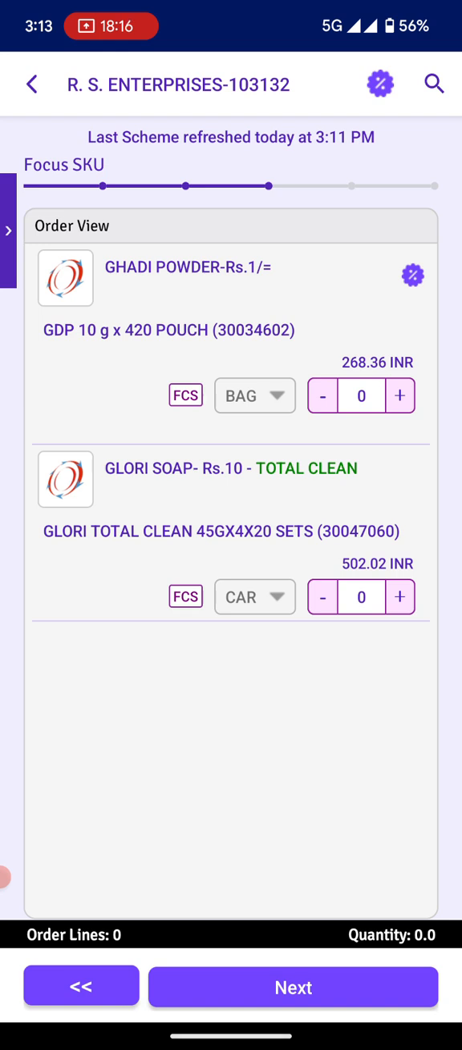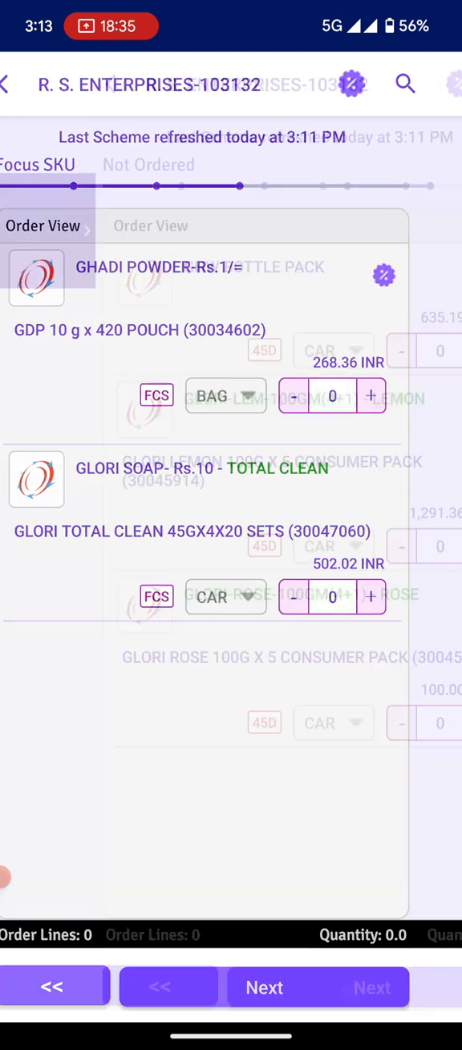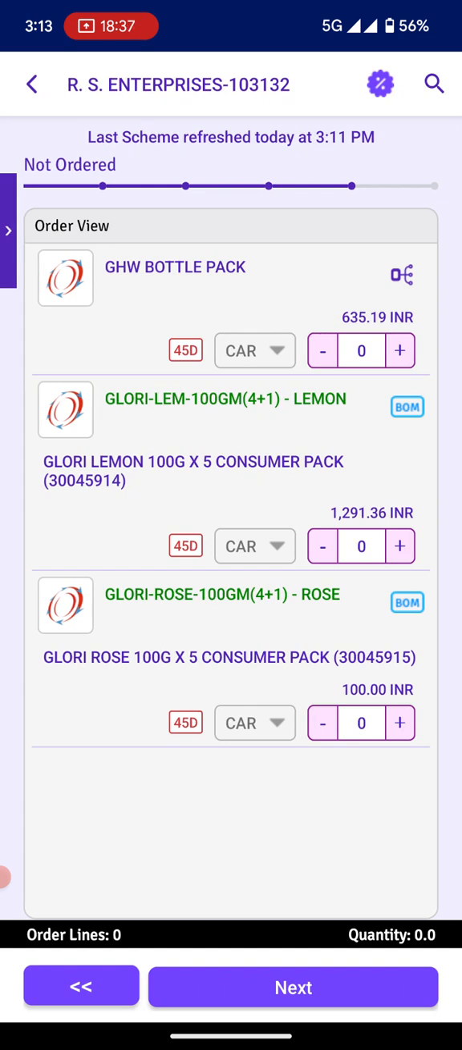Here you can see focus SKU. This focus SKU option is for highlighting the material. This is optional. User can enter the quantity or skip. Now I am skipping this page. Now click on next. Here you can see the not ordered page opens.